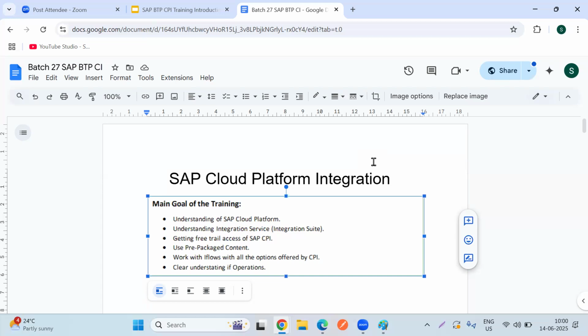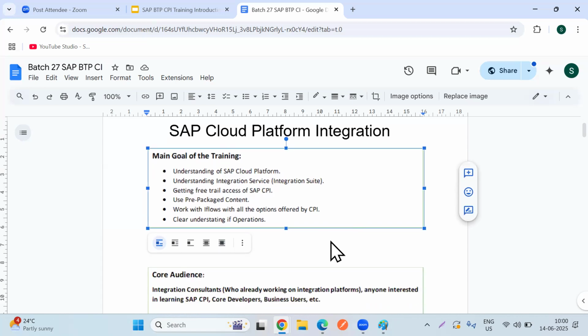Okay. SAP is providing a free trial. I will explain how to get this particular trial access, and what authorizations we have to provide. I will clearly explain. Then you can start practicing in the trial tenant itself. And the pre-packaged content: we have some ready-made content, which in usual words we can just copy and use for our requirements.